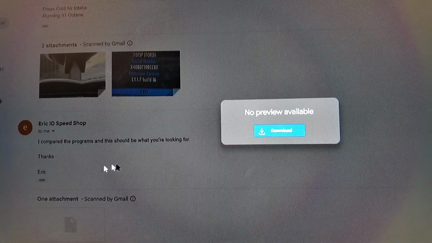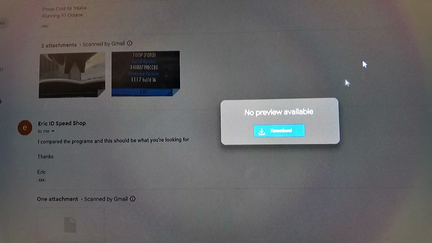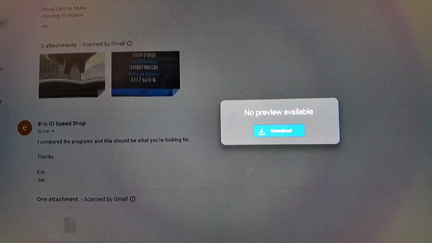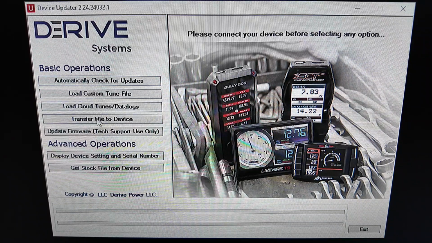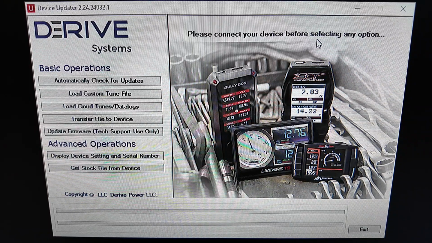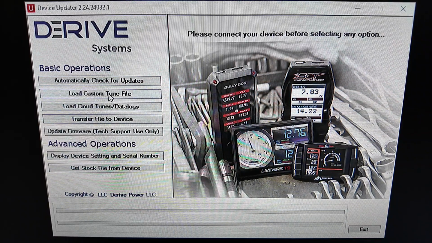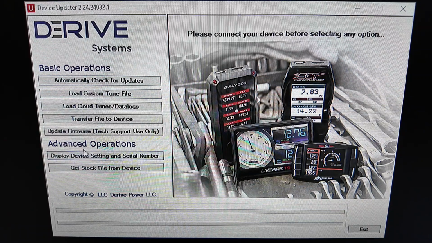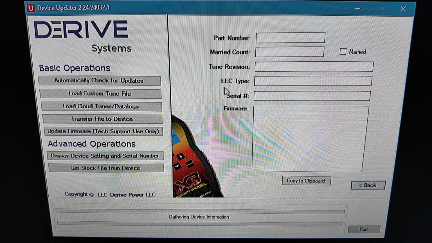So he sends me a tune via email that he has created on his computer. I get the tune and download it to my computer. Once I have it downloaded, I go to my SCT Device Updater. This program, you can get off SCT's website for free. You just go to their website, and there's literally just a download Device Updater link. It's very simple. Once you plug in your SCT tuner, it will recognize it automatically. It displays the device and serial number, so you can make sure it sees it, and that's it right there.